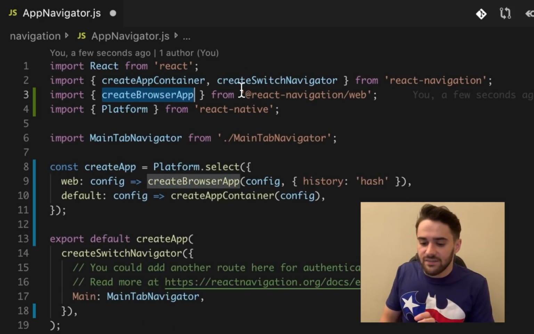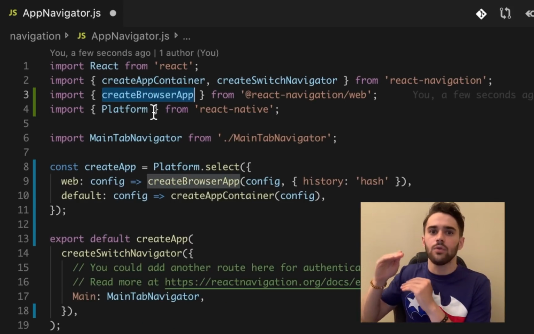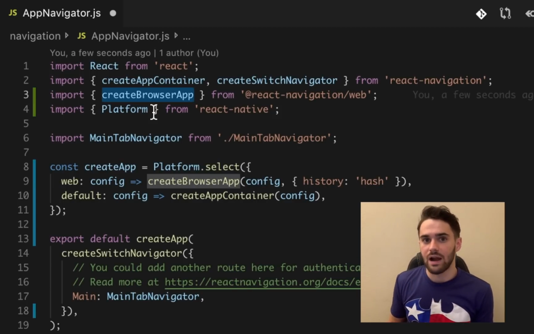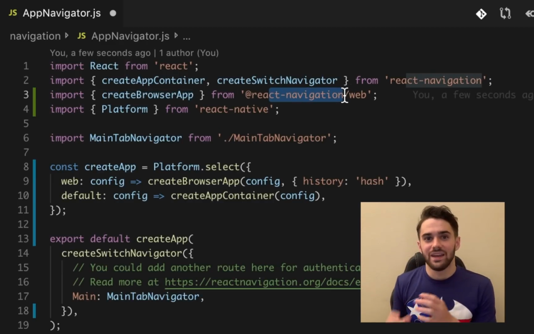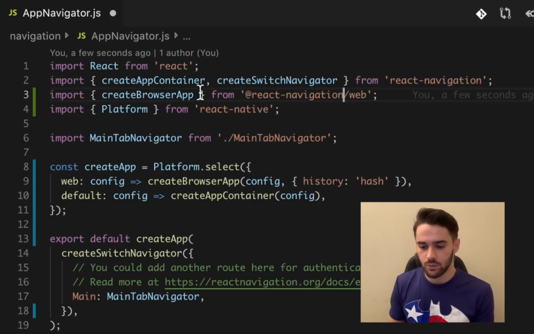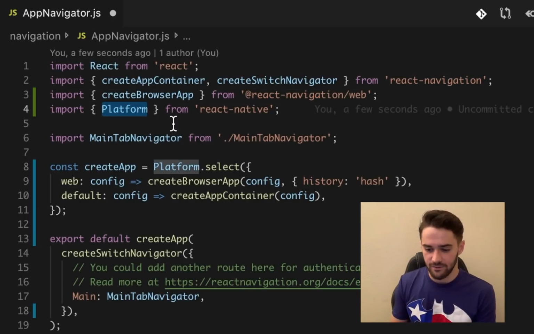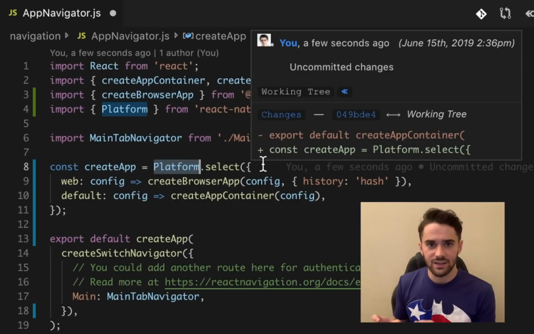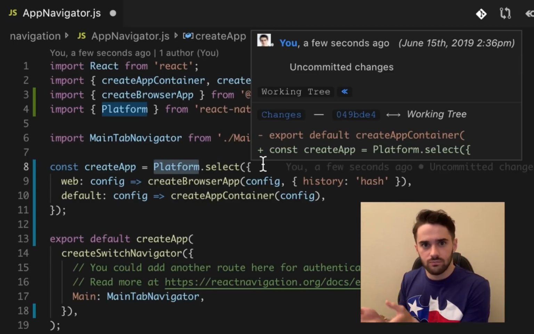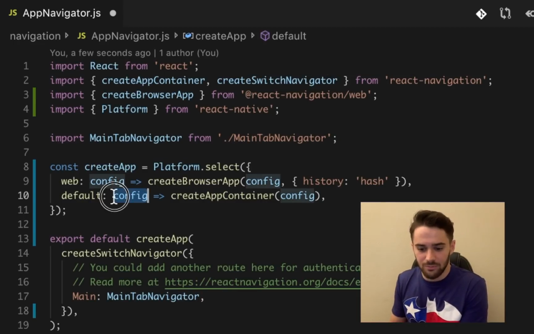Now, with React Navigation, you always wrap the topmost navigator with createAppContainer. In the browser, we want to wrap it in createBrowserApp from react-navigation-web. We want to switch based off of which platform we're running on, so we're also going to import Platform from React Native. Now we're going to use Platform.select, which is a function, and it will say that if we're doing one platform, use A, and if we're using the other platform, use B.